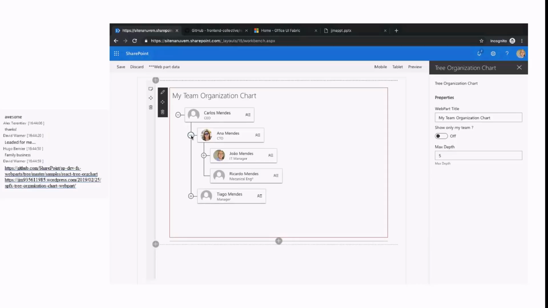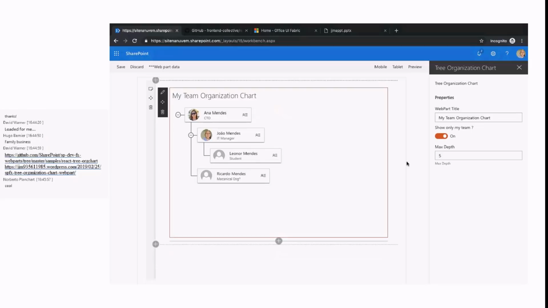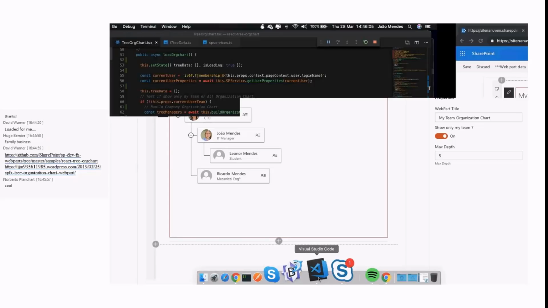Okay, can you see this is the whole organization? You can expand to see the details, or my team organization. Well, let's start on the code to explain.